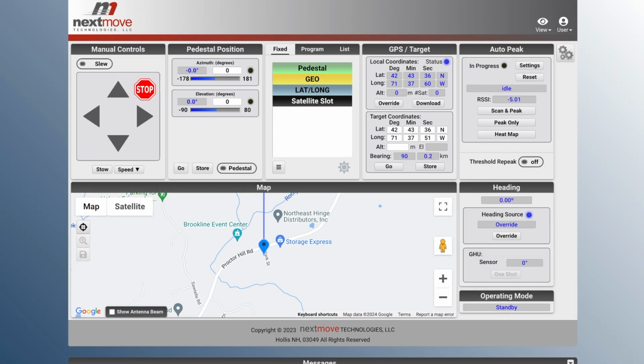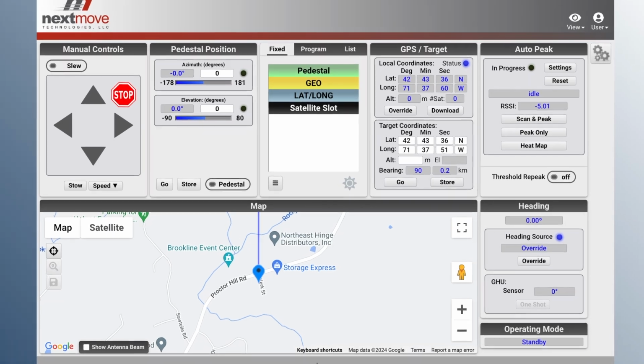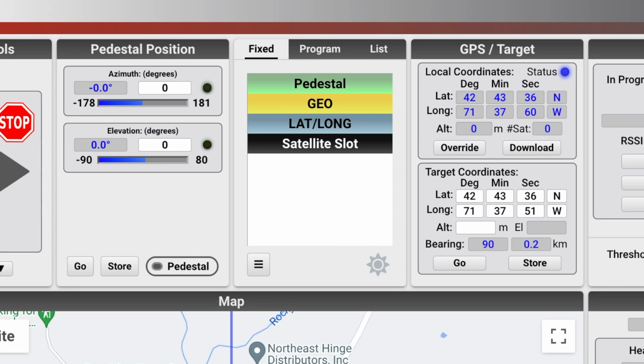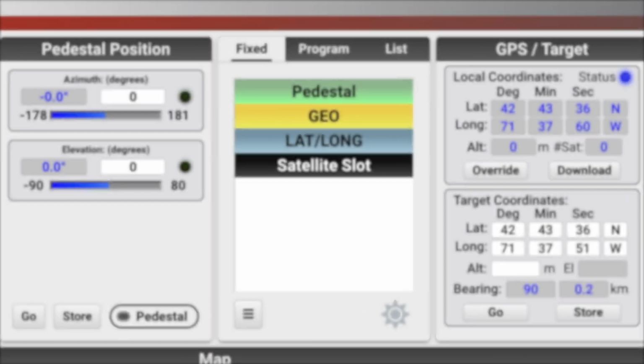The following video covers the operation and features of the Stored Locations database for the Fixed Locations tab only. Look for our separate videos that cover the Program tab and the List tab.